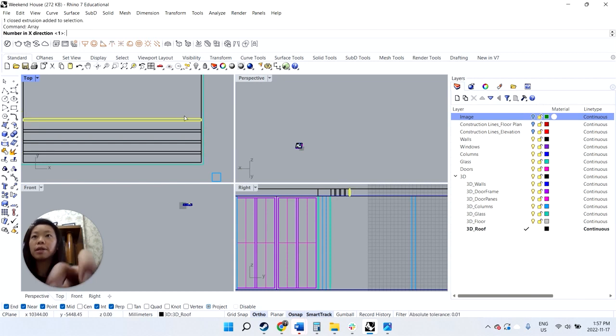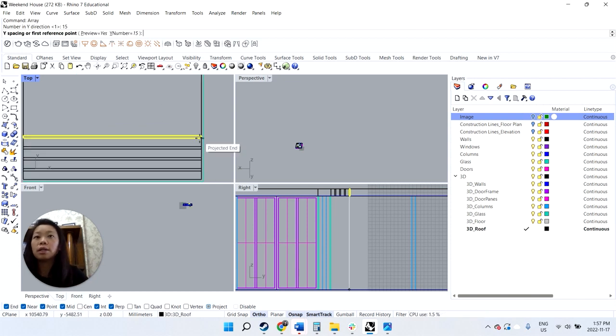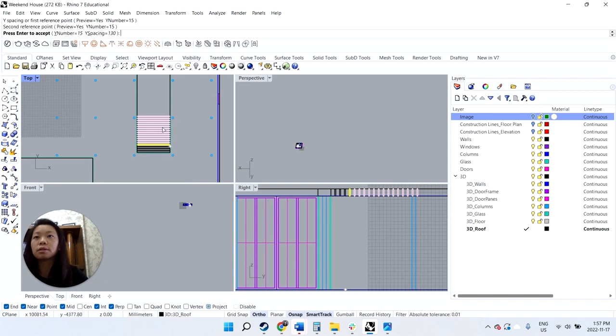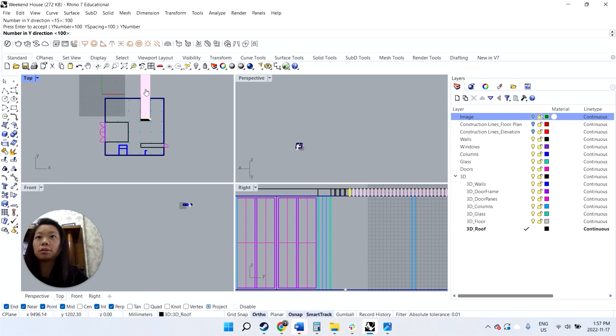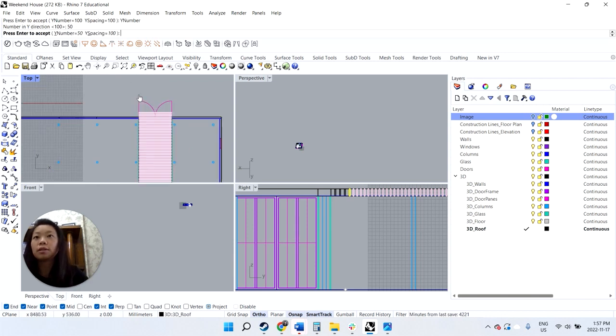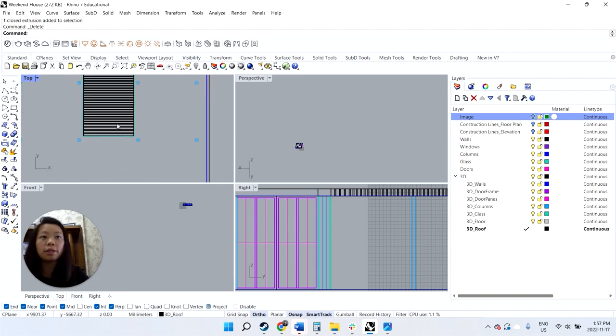And then I can copy this over. You can even do what's called an array. X direction 1. Y direction, let's say 15. Z is 1. And then the spacing is here to here. And then I can change it. Spacing is 100. Number of elements in the array, let's say 100. Okay. Maybe I change it back to 50. Okay, that's close enough, and then I'll hit enter, and I'll just delete these extra ones. So that's a quick way of creating those elements.